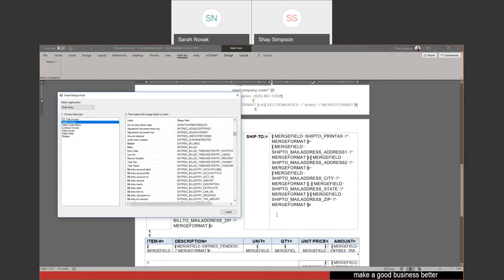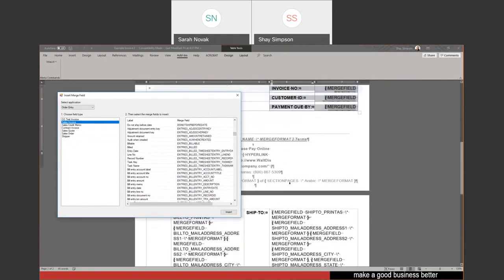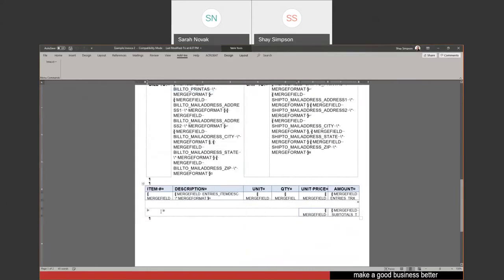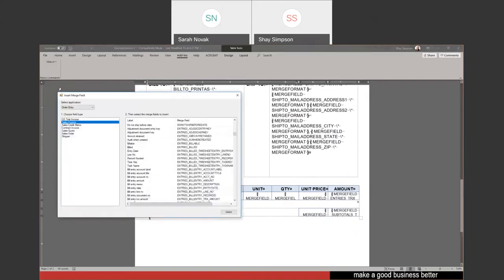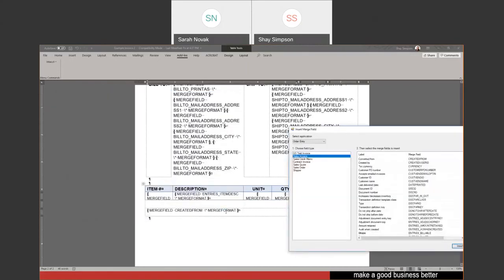Once I select it, if I wanted to insert something, I'm going to get down to the bottom so I don't mess up my invoice. We're just going to put it right here for demonstration purposes. I'm going to insert that field. Any of my information that I want to put in, we'll say it's created from, all I do is hit insert. I'll move this out of the way. Then it's going to insert that merge field down here into this document.